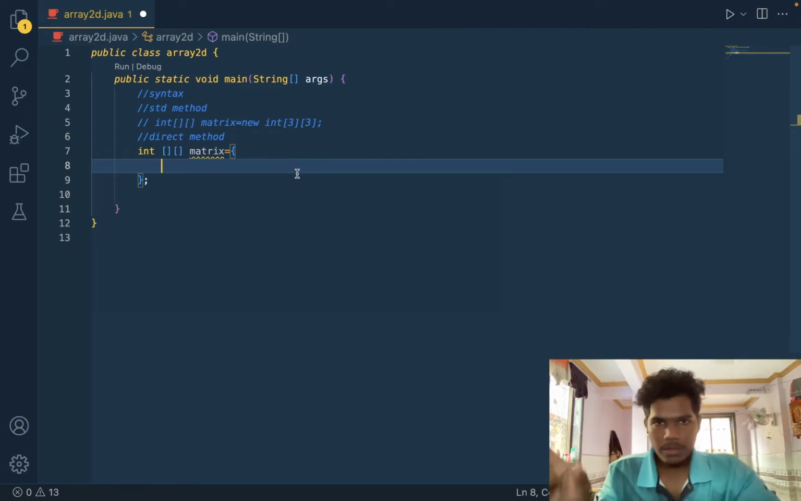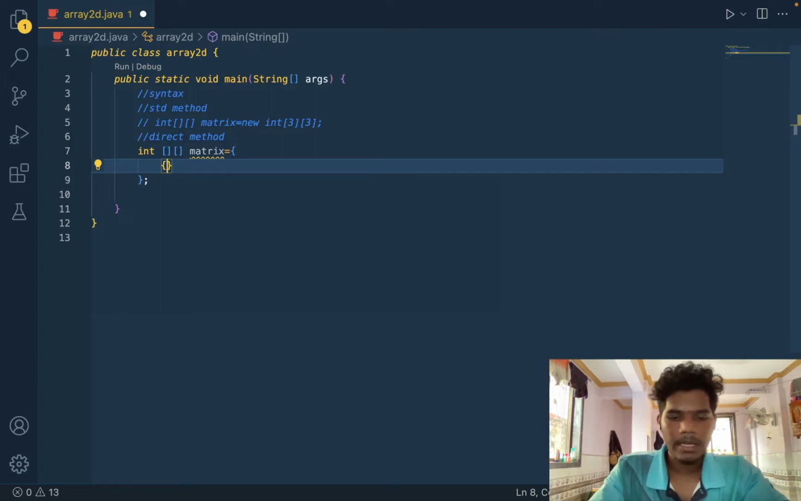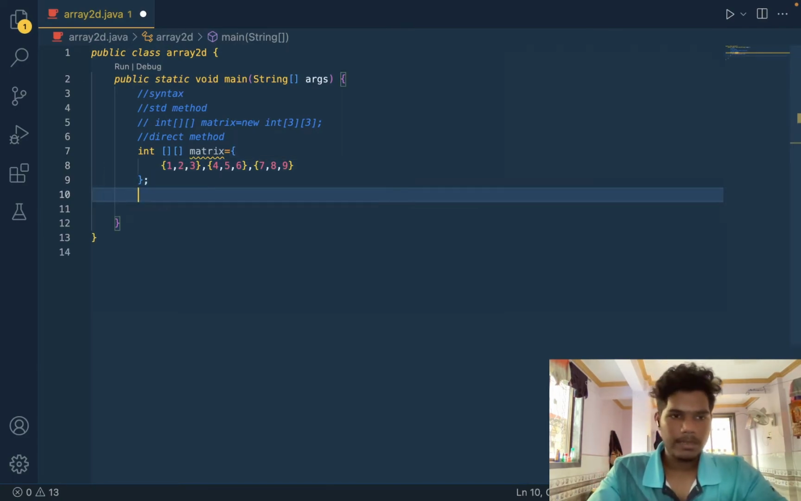Now how do I enter this? I have three rows. Here I did not give the size, so it will take as many as I enter. I entered 1, 2, 3. In the first row, I have three numbers. In the second row, I have three numbers. And in the third row, I have three numbers. For the second row, I enter 4, 5, 6. And for the third row, I give 7 comma 8 comma 9. Cool. And how do I print this? One more thing, very very important.